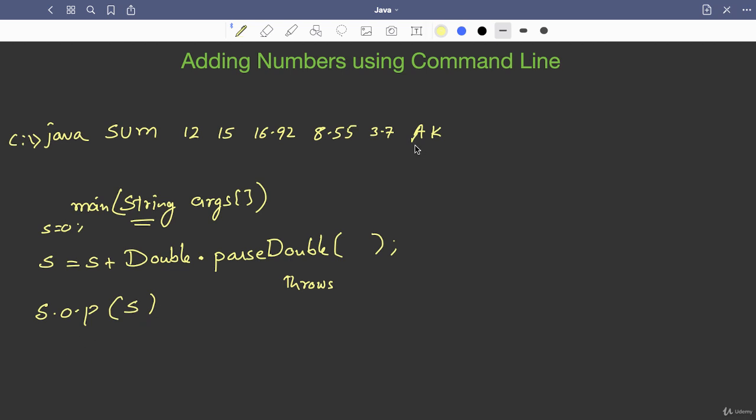If at all such a value appears, then it throws the exception and you will see the exception on the screen. What an exception is and what to do when there is an exception, you will be learning later on. I am just giving you one example where you may get an exception. If you give proper numbers, then you will get the sum. If you give something that is not a number, then you will get an exception.